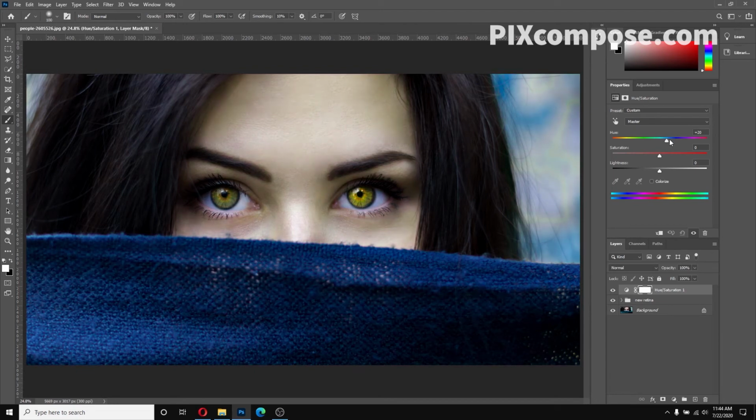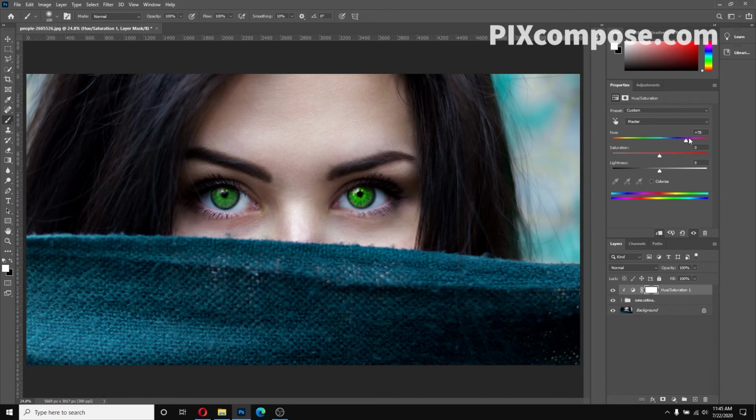So right now if I change the color, you can see that it is affecting the whole image, but we want to apply it only on the new retinas. So I will click here. This will create a clipping mask. So now if I change it, you can see that it is only affecting our retinas like this. So here you can see that we have effectively done this.